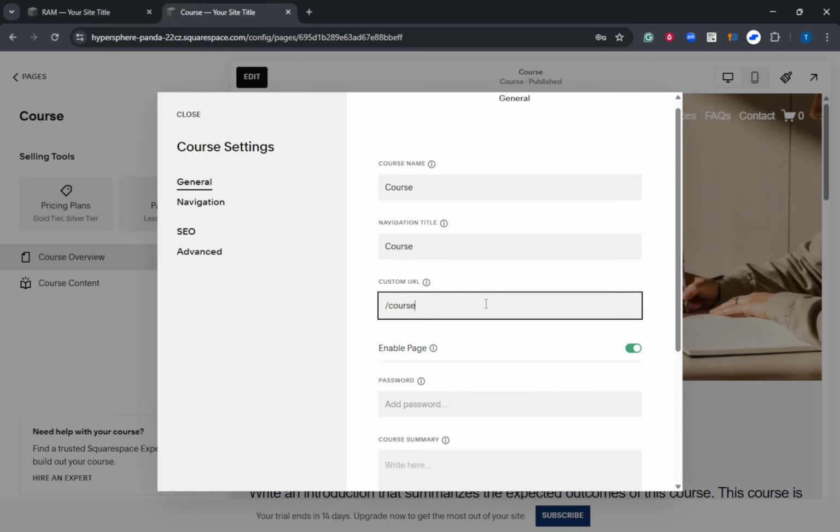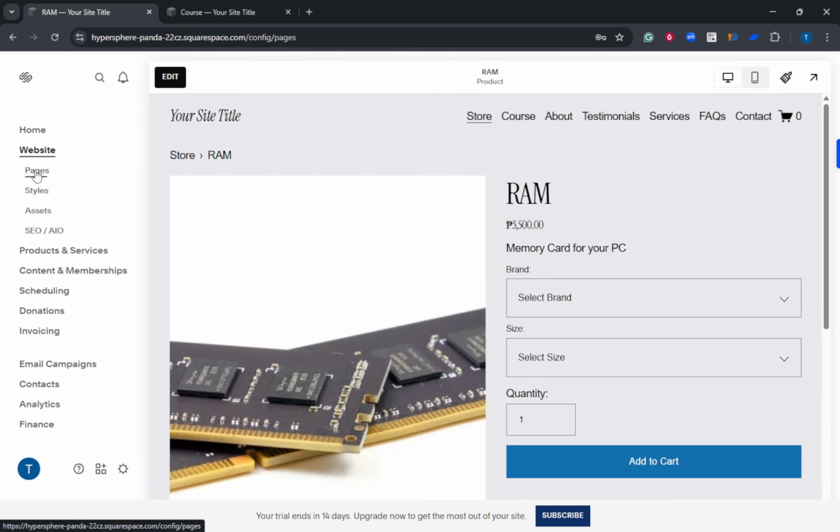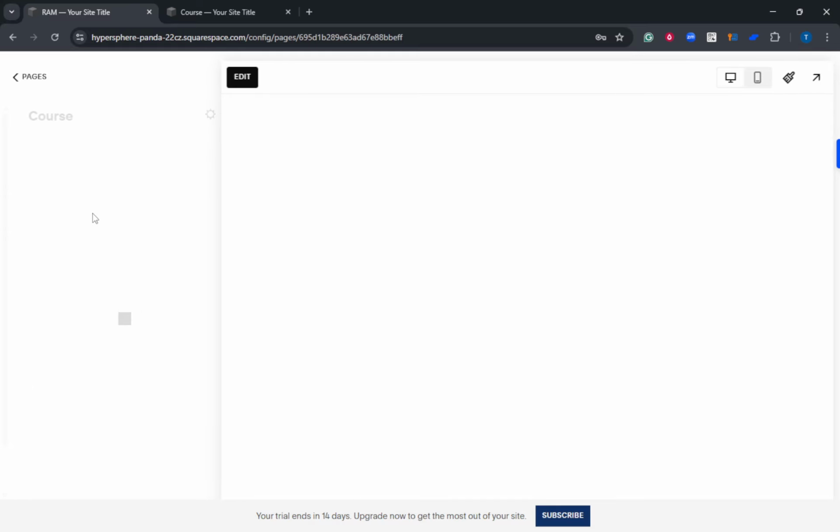Start in your Squarespace dashboard and open Pages. This is where all your site's pages live, and the area where you can access each page's settings. Find the page you want to update, then hover your mouse over that page's name. You'll see a small settings or gear icon appear. Click that to open Page Settings.